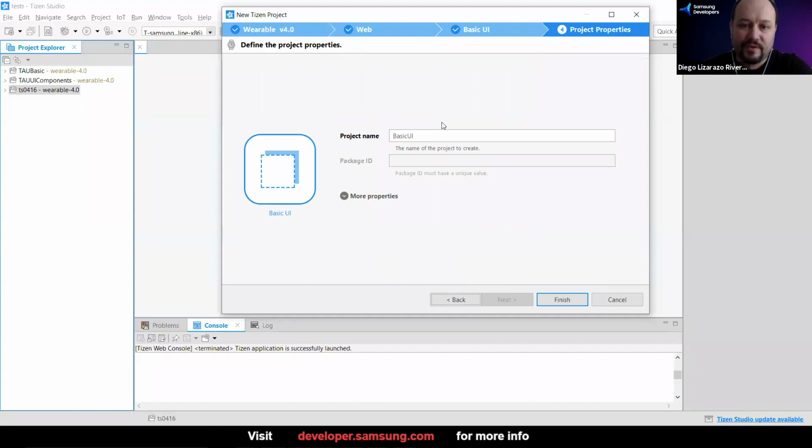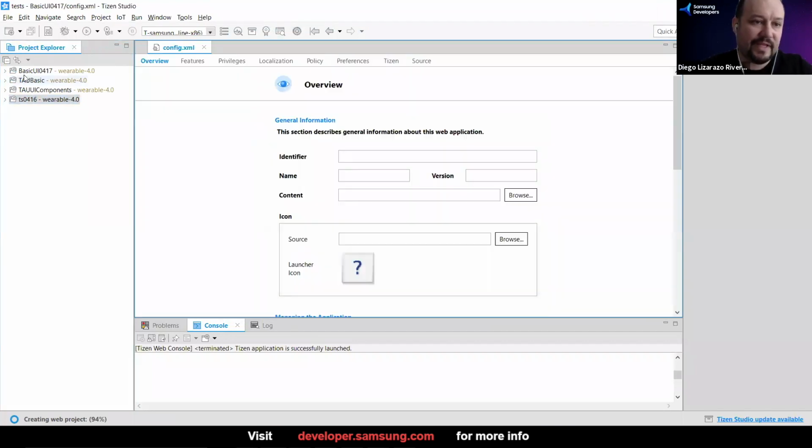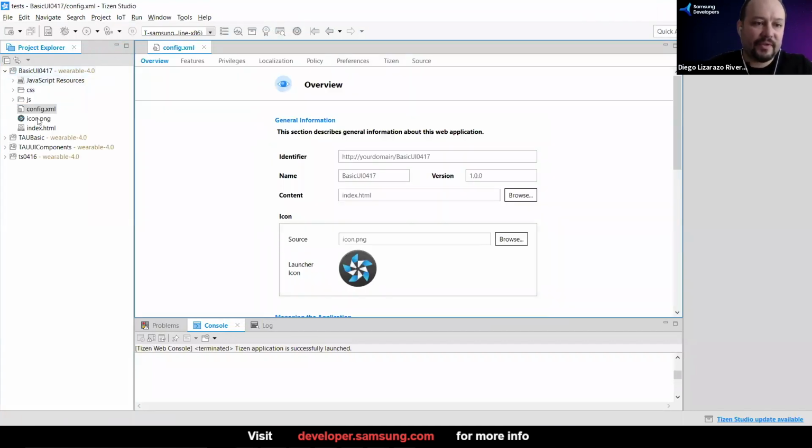Obviously, the first thing that it is going to ask you is a name. So I'm just going to say basic UI, and I'm going to give the date. I don't even know if I created another basic UI before. So we have it there. And it's going to take a couple of seconds to create the project and create the files that you are going to need. So we're going to check that for a second.